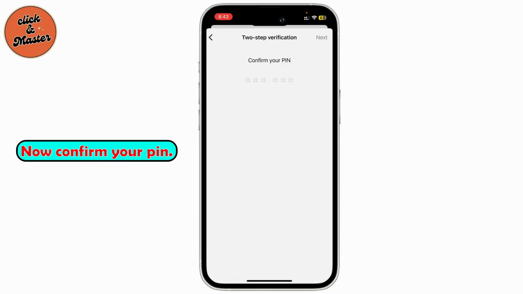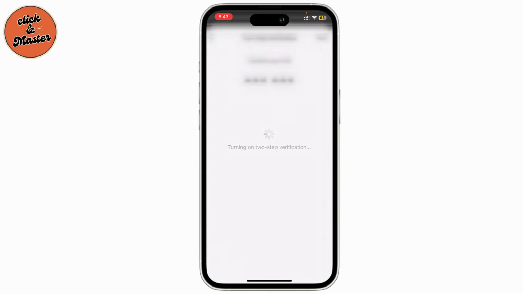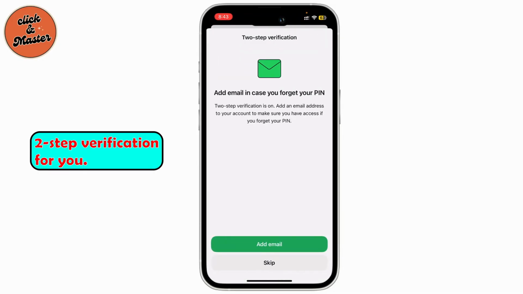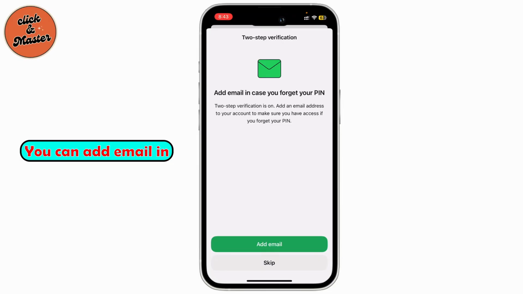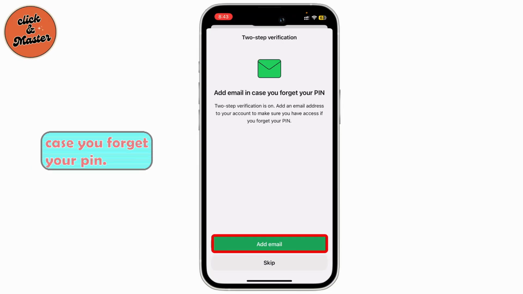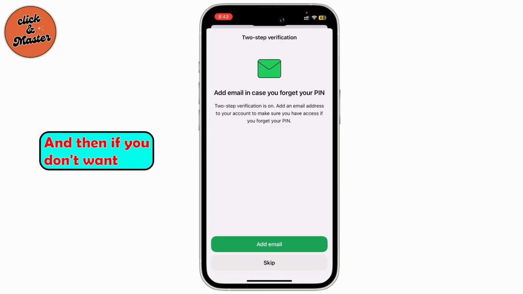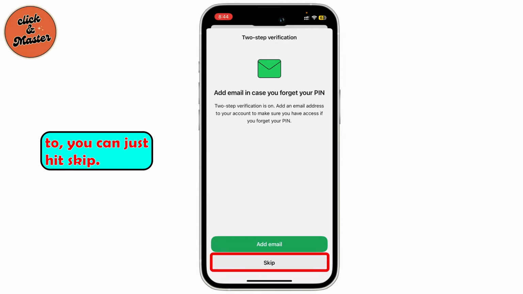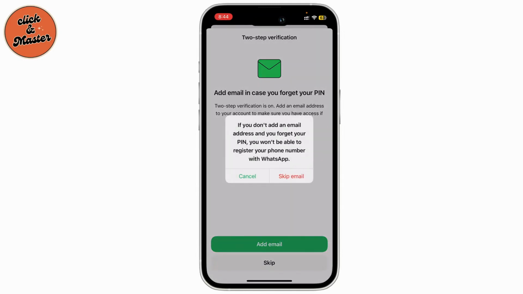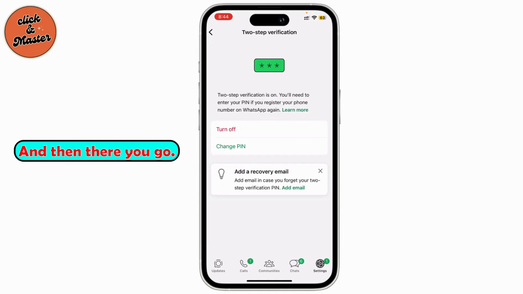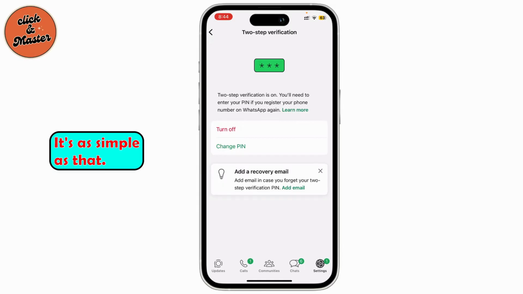Now confirm your PIN. That's it. WhatsApp is turning on two-step verification for you. You can add email in case you forget your PIN. And then if you don't want to, you can just hit skip. And then there you go. It's as simple as that.